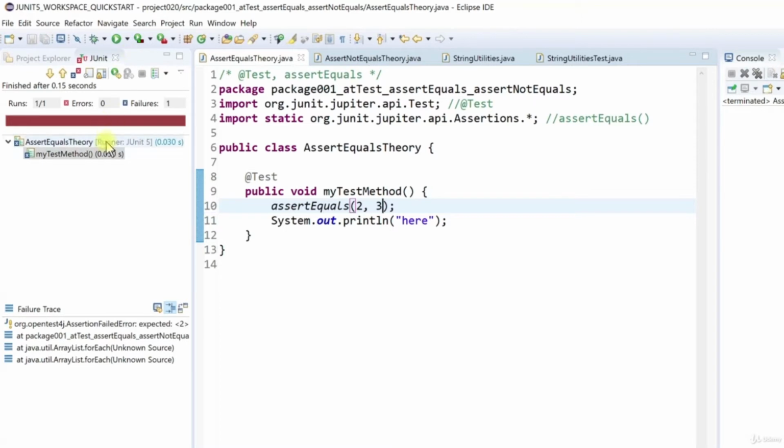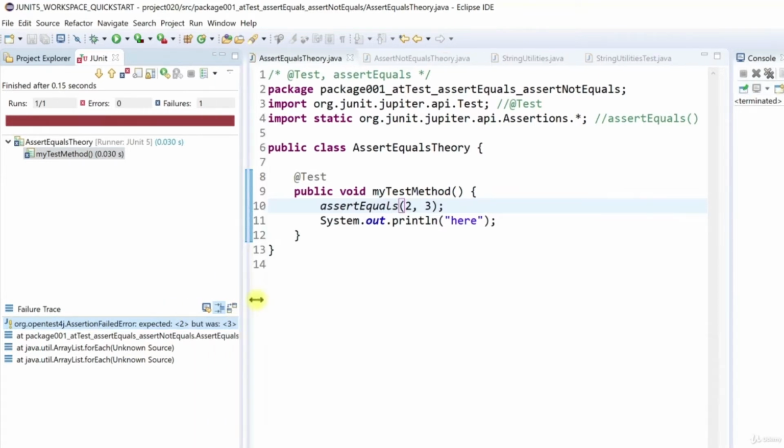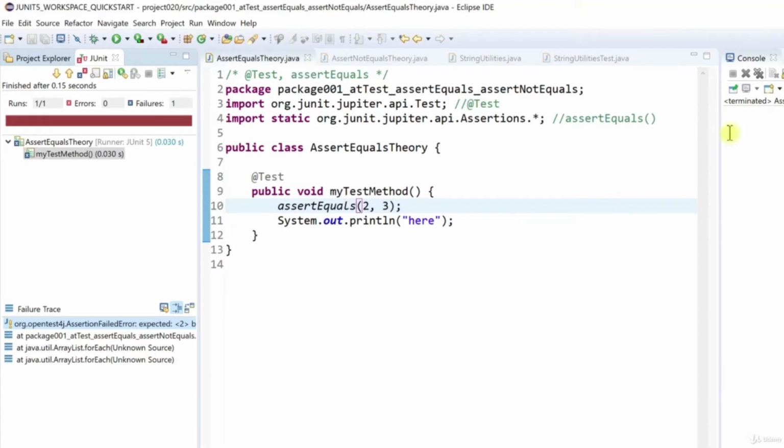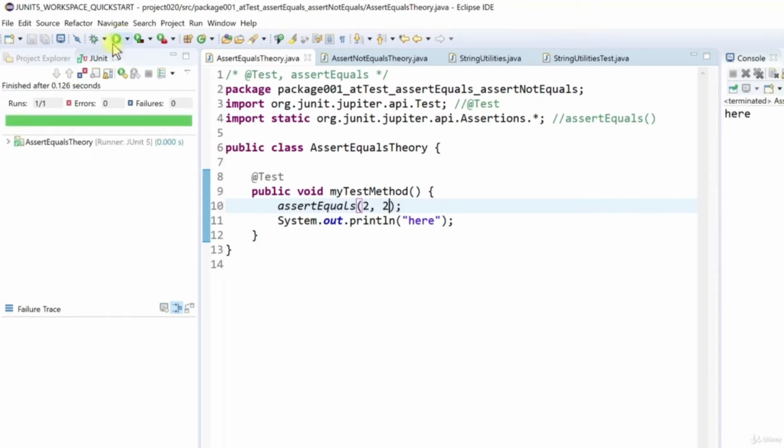And this time we get a red bar, and it says, assertion failed error. Expected 2, but was 3. And we can also see that this line of code was never reached. This word here was never printed to the console. So let me change this back to a pass condition. And once again, we get a green bar.